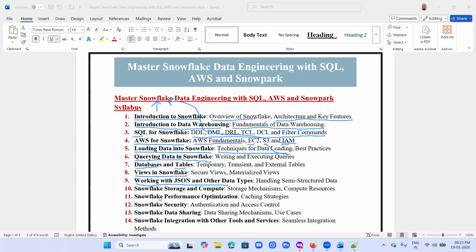And then a very important one, Snowflake storage and compute. What is storage and what is compute? How to create a compute environment with different sizes. Compute is a virtual warehouse in Snowflake, and how Snowflake calculates pricing for compute. How Snowflake calculates pricing for storage.